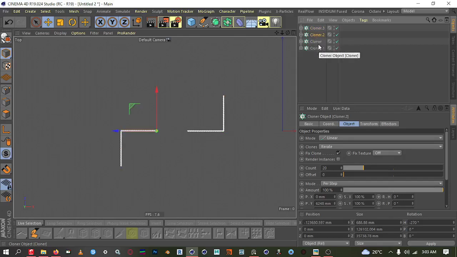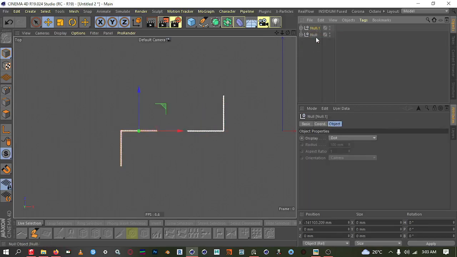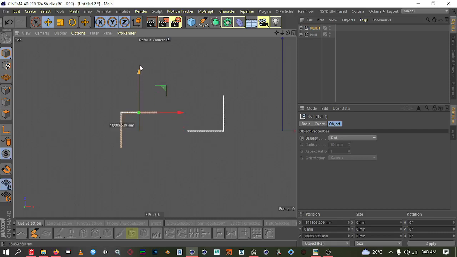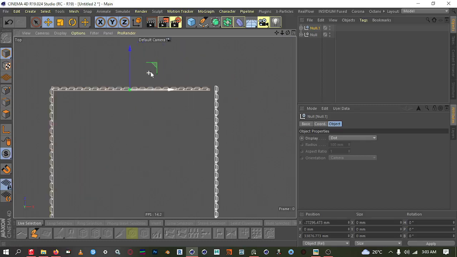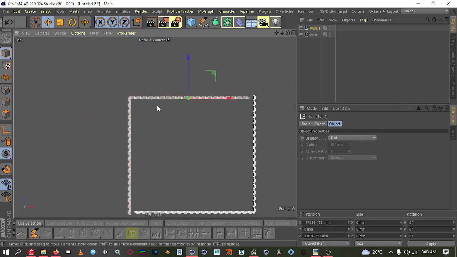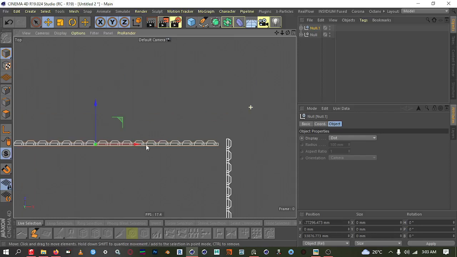I think I need to group these things. So let me group the first one, Alt G. Then you can also group the second one, Alt G. You can rename them, but for me it's okay. So I'll just move this one, just move it to almost the perfect position.